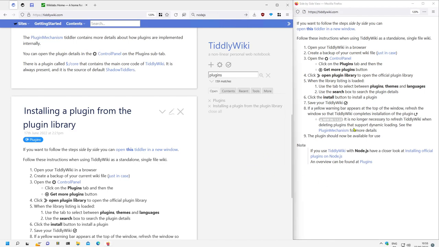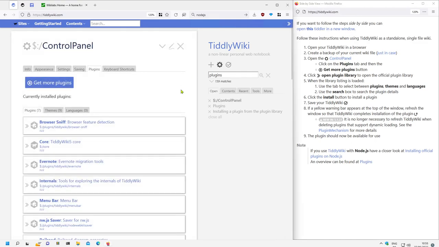The nice point here is that you can read the elements or the description here, but click here, it will open the control panel in the main windows. So first of all, create some backups, that's always important. Then we open the control panel.